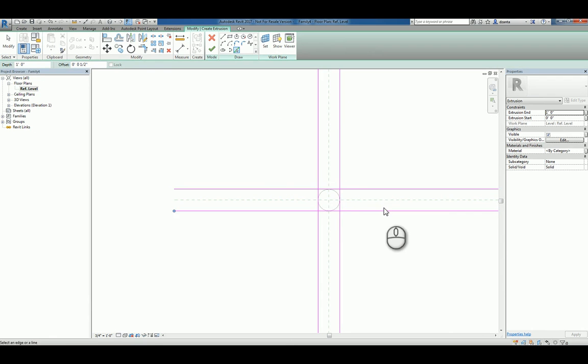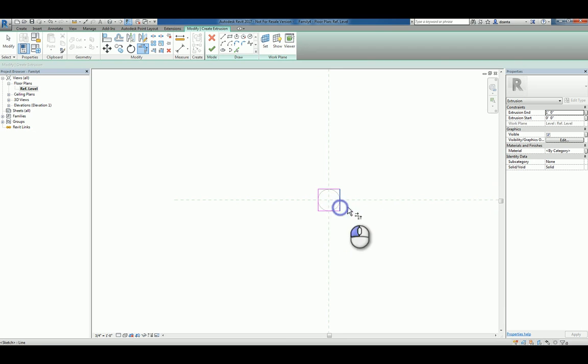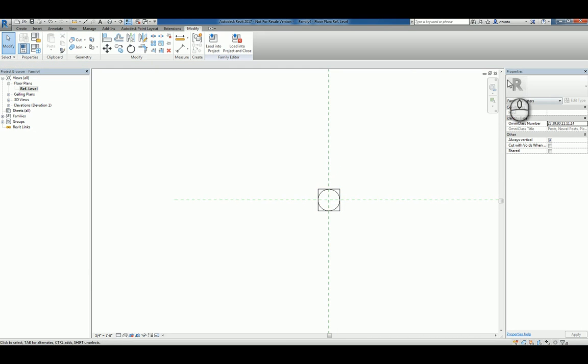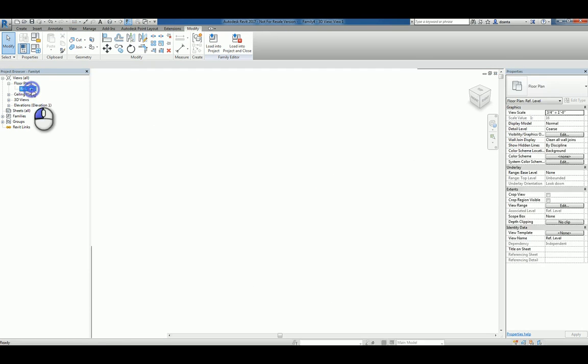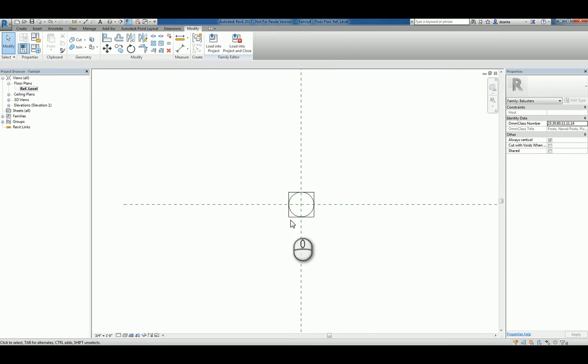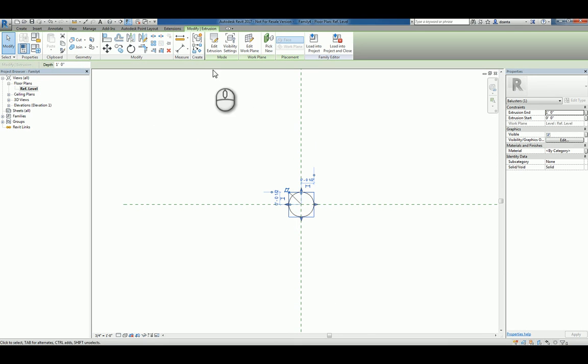And then we'll use trim to corner command. TR is the keyboard shortcut. And create this post square portion that's below. We'll head over to the plan view. Now it's a little difficult to see. So what I'm going to do is head back to the plan view and let's make an adjustment to the size of this square extrusion.